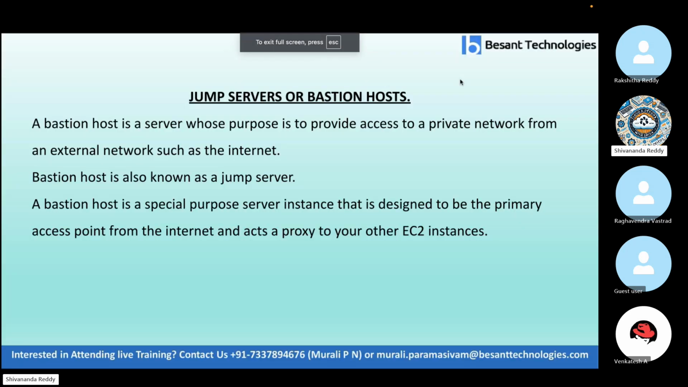Jump server or Bastion host. Remember the word, guys. Jump server or Bastion host. A Bastion host is a server whose purpose is to provide access to a private network from an external network such as the internet. So remember, guys, a Bastion host is a server whose purpose is to provide access to a private network from an external network such as the internet.